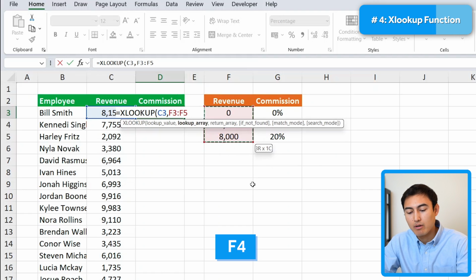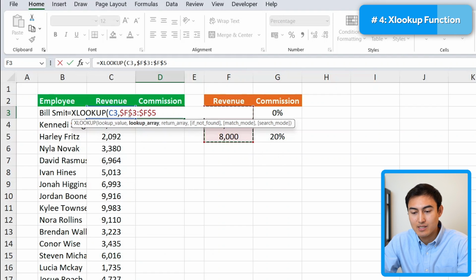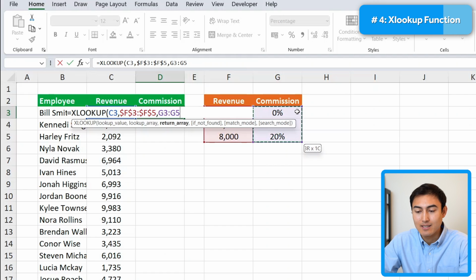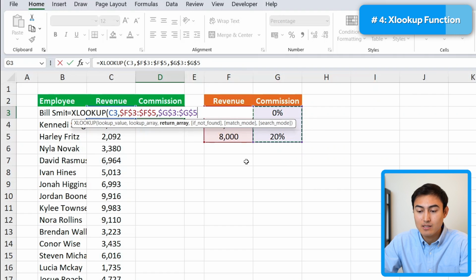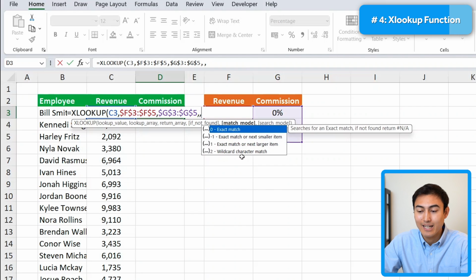So for that, we want to press the F4 key, which is going to add these dollar signs to it, comma, and the return array is what we want as the result. We want it to return the commission percentage. So we'll select this area and hit the F4 key there to lock that as well so it doesn't move around, comma. If not found, let's skip this part by hitting the comma again.